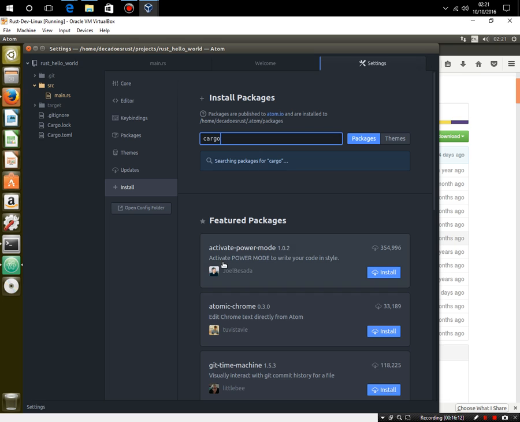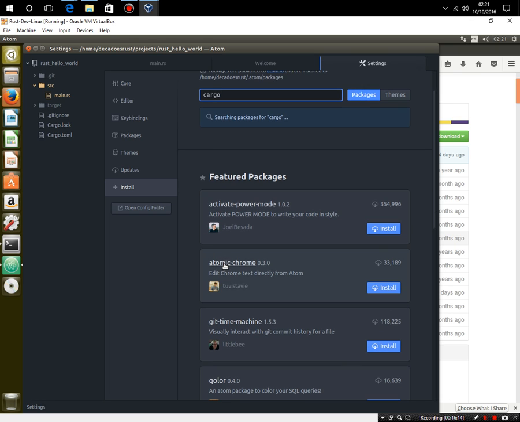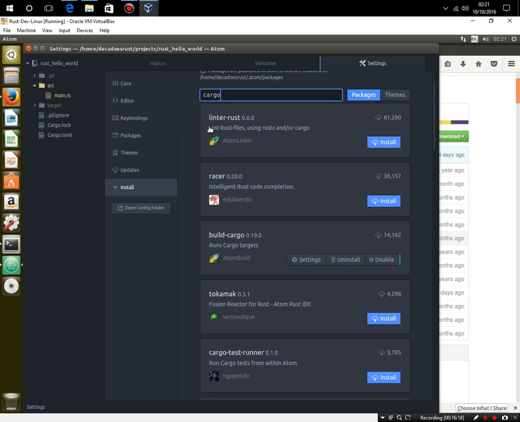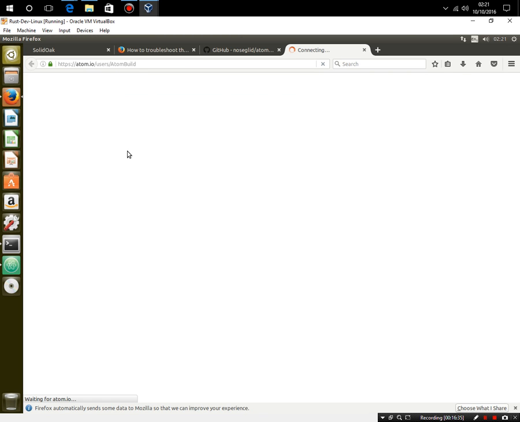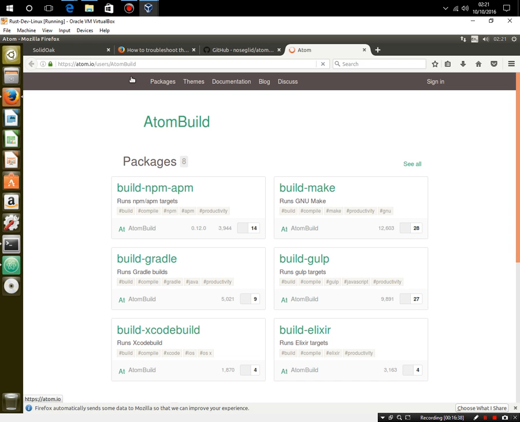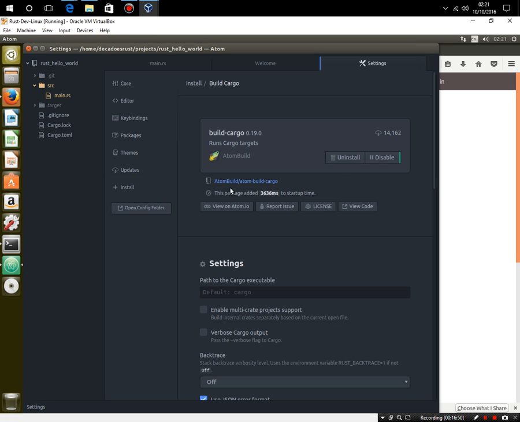look at cargo. Come on, there we go. Link Rust using Rust seal cargo. Build cargo, runs cargo targets. Auto build or atom build. Atom build like a provider. So I'm presuming that's all in there. Let's take a look at this.